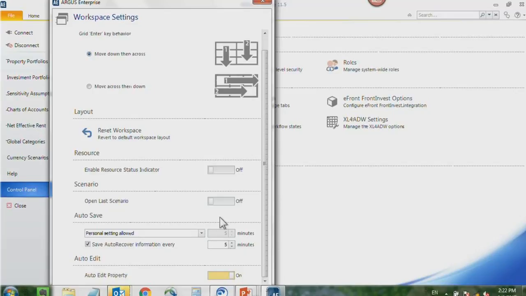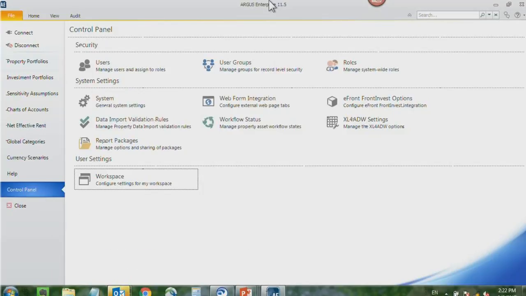Now, the very last thing you have here is auto edit property, and mine is set to on. That's the default setting, and I like leaving that setting in place, which means when I open up my single asset and I'm ready to work, my file is immediately ready to be edited. So I don't have to press any extra buttons. So I'm not going to change anything here. If you have updated any of your settings, you can hit OK, but I will close this window.